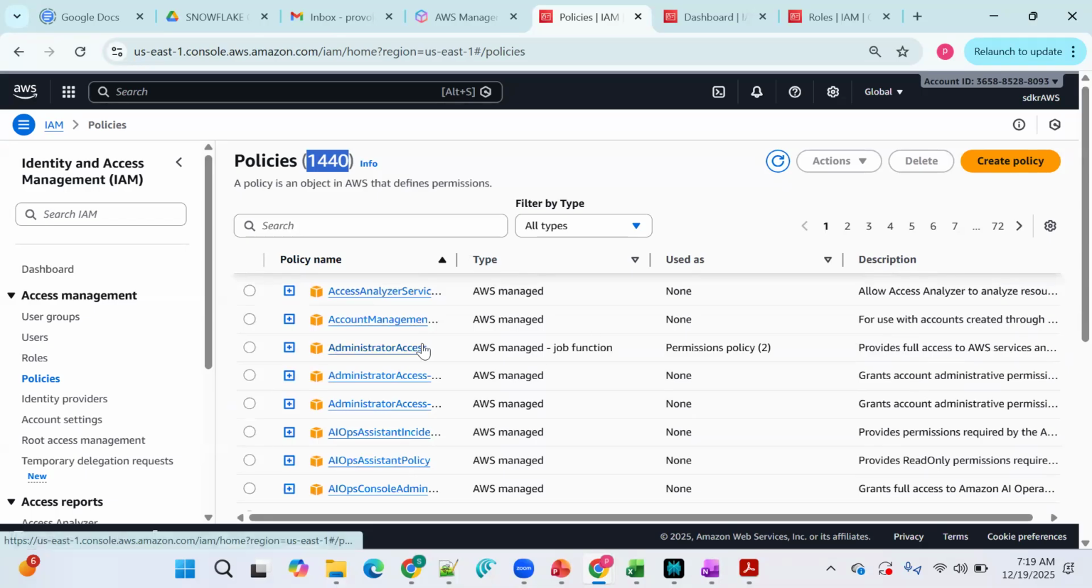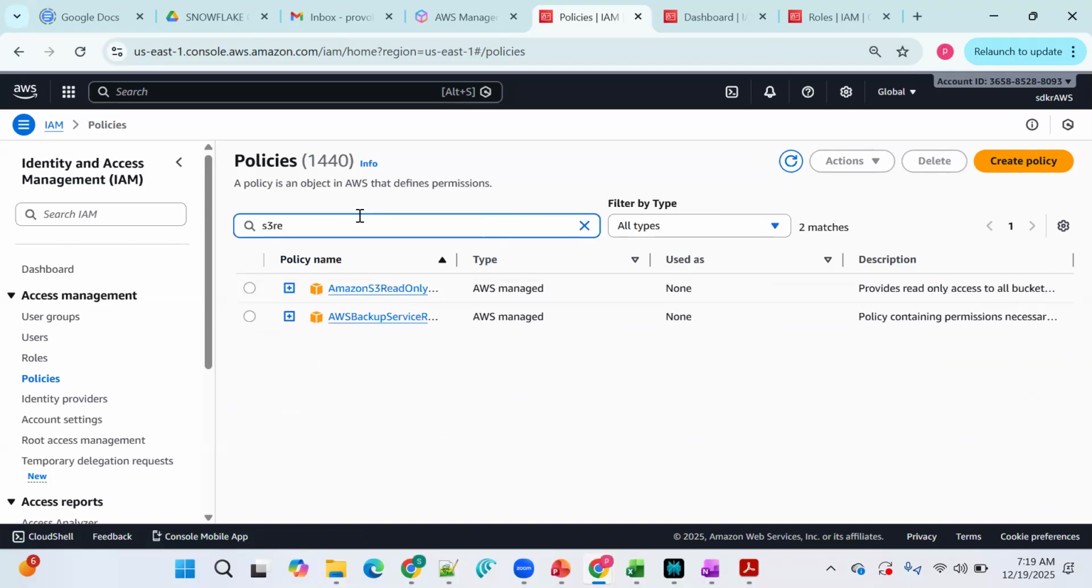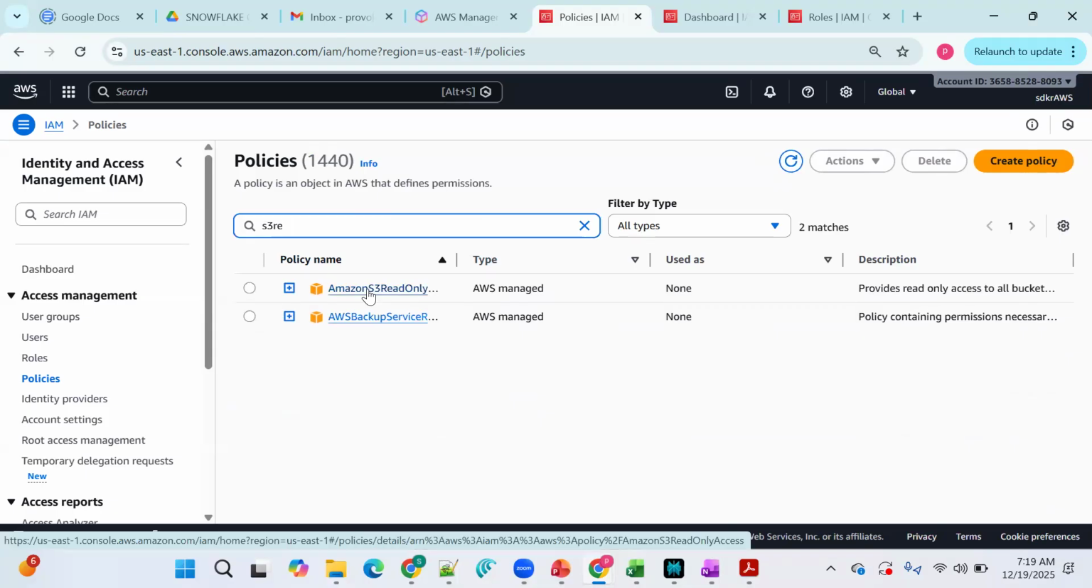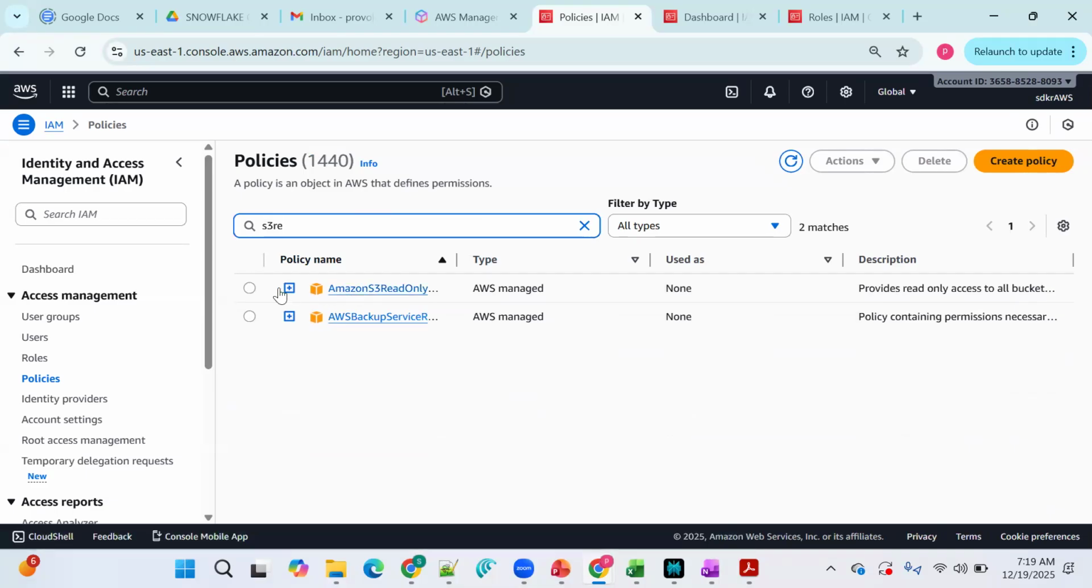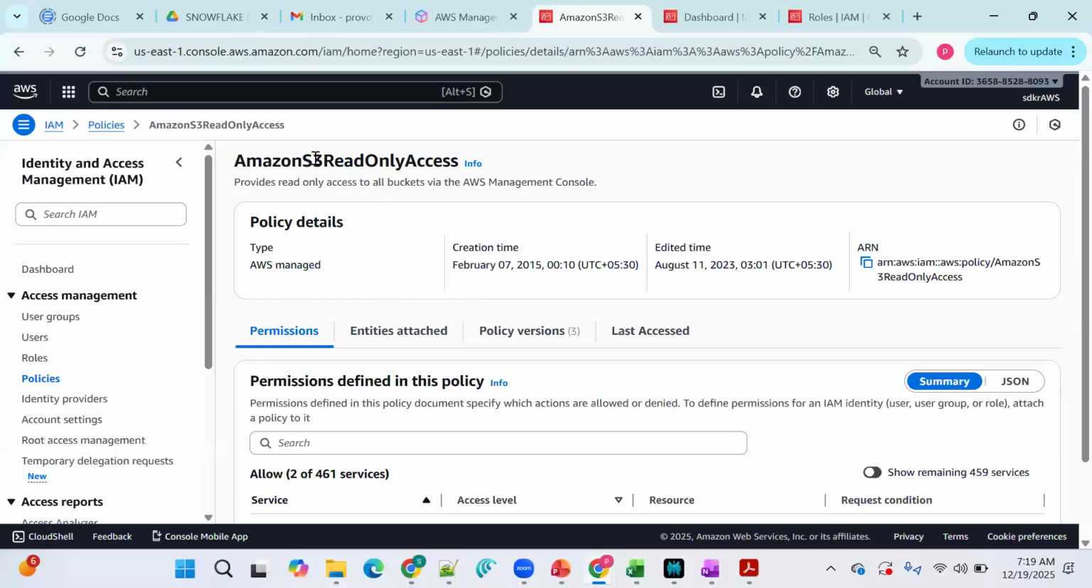See, what is the policy? Policy is nothing but permissions. Let's say, for example, I will search for S3 read-only access. This is one policy. Let me click on this policy. The name is Amazon S3 ReadOnlyAccess. We know S3 is a storage service. Read-only access means if we attach this policy to a particular user, then he can see the S3 bucket details. Just read only. He can see, that's all. He cannot do anything, right?